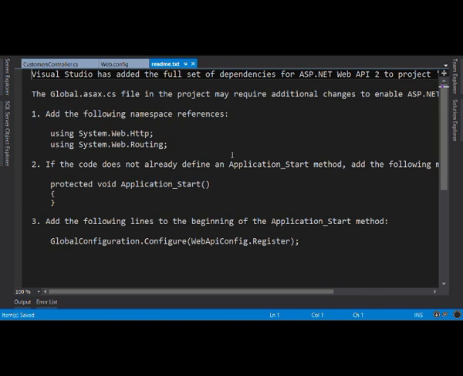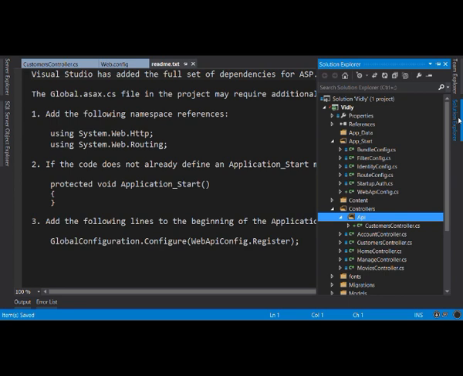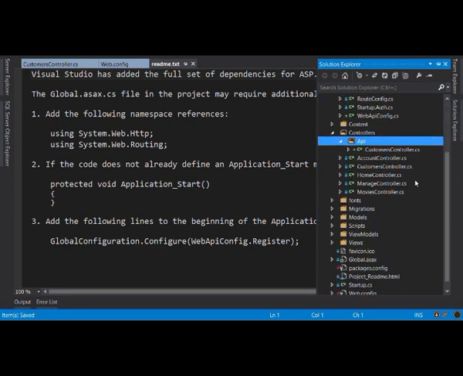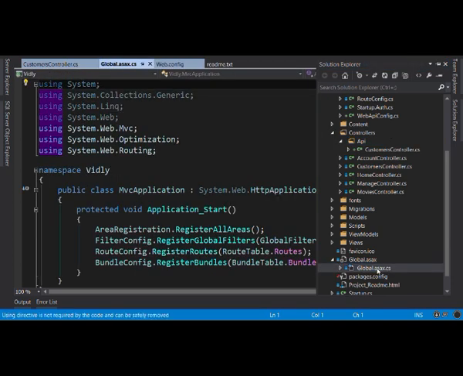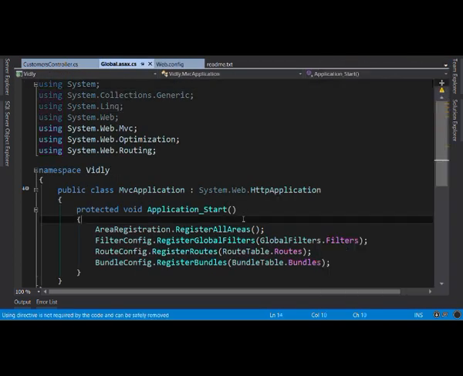Okay, the first time you add an API controller, you get this README text file that guides you how to configure Web API. And it's pretty easy. In Solution Explorer, scroll down, open up global.asax.cs. So this is application start method.